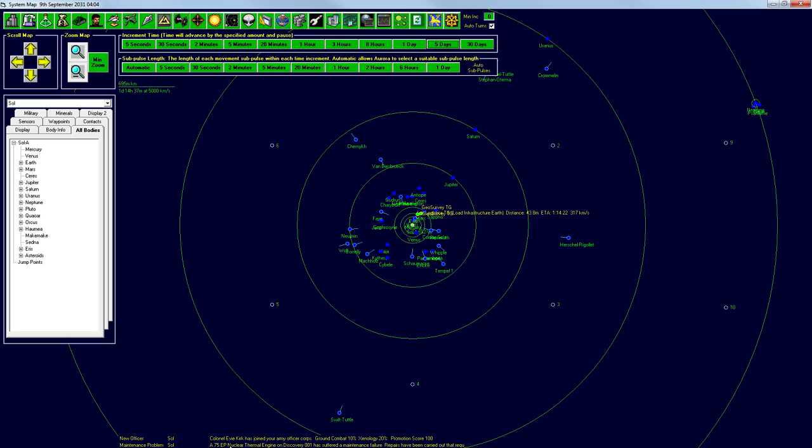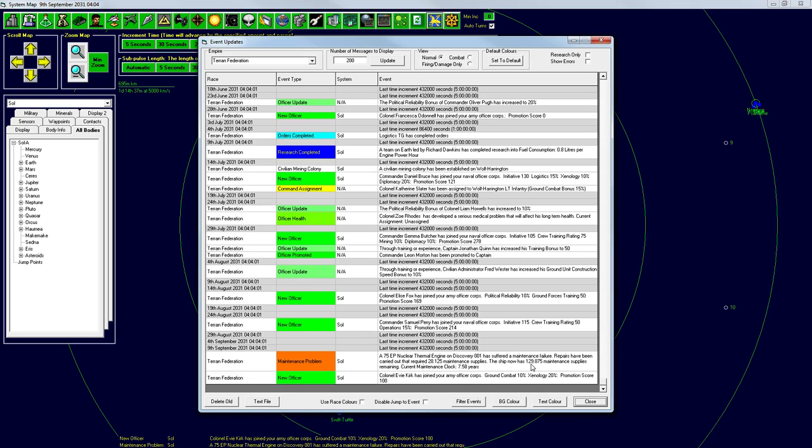A 75 engine power nuclear thermal engine on Discovery 01 has suffered a maintenance failure. Repairs have been carried out. They require 28.125 maintenance supplies.